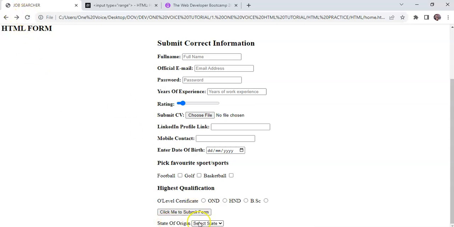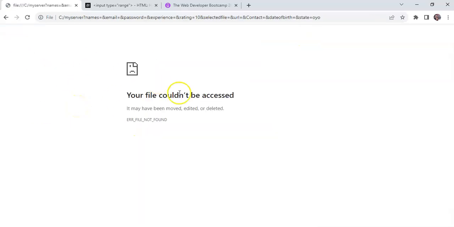So can you see state of origin? Select state is the first option. If I click on this, it opens more options for me. So I can actually pick Oyo State. And then once I submit my form, let's look at what happens. It's submitting to our fake server. Come on, be fast. All right, submitted. Can you see state set to Oyo?